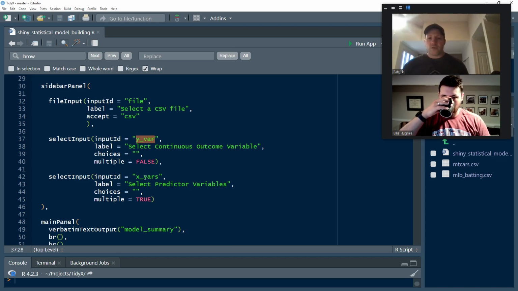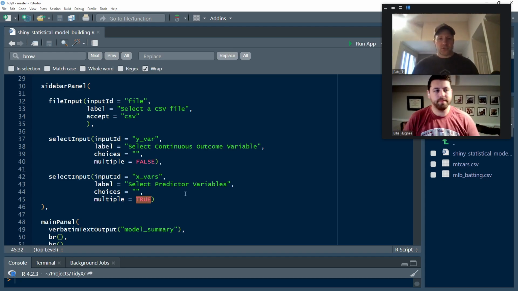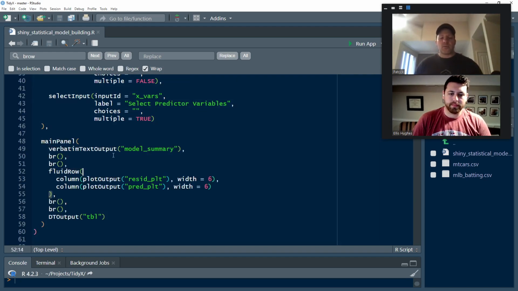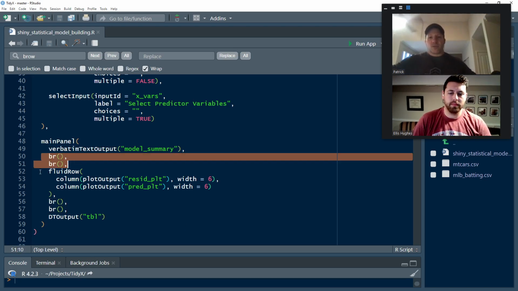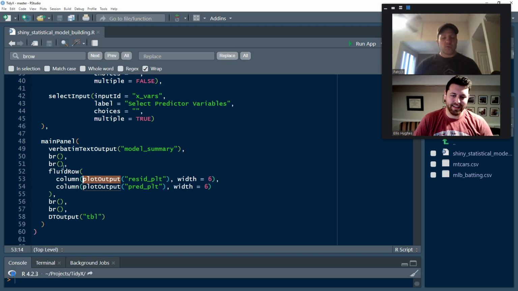But for the X variables, the independent variables, we're allowing multiple selections there, so we set that to true. Finally, our main panel, as we saw, the first one is we want to just print the linear model output summary. So we use verbatim text output to just get that printed right on the screen. I set a few breaks just to give some breathing room between the next group of plots. And there I'm just setting a fluid row, which I split the 12 units across in half.